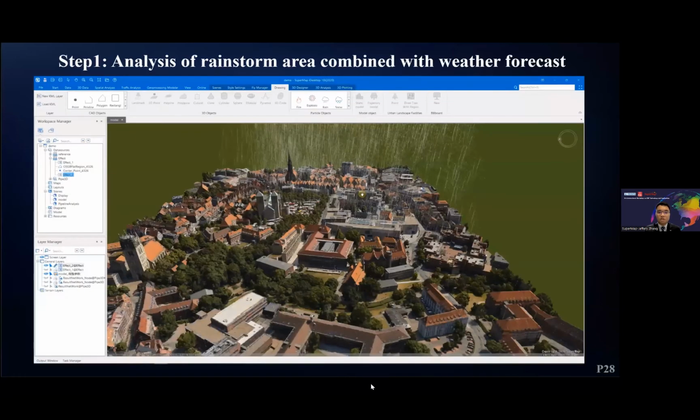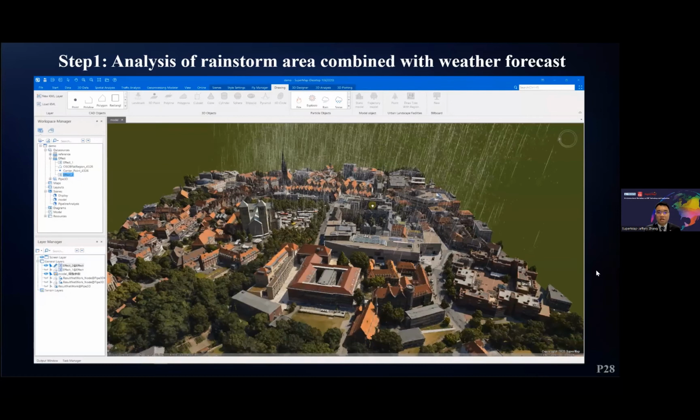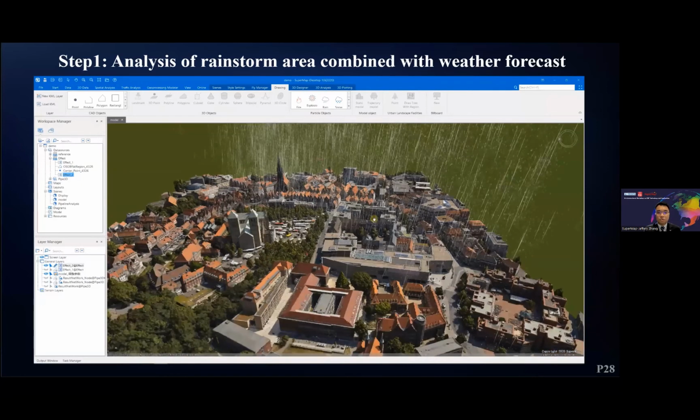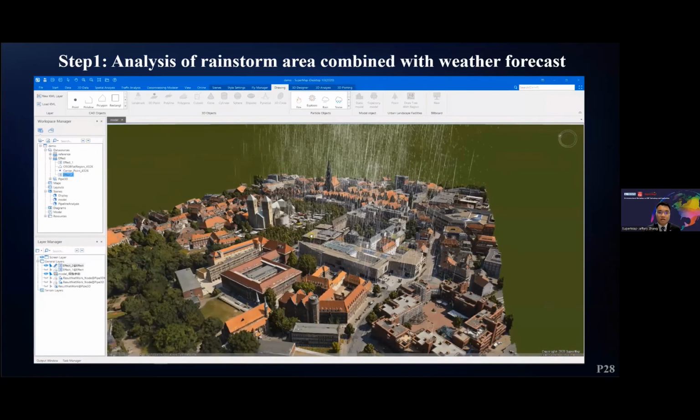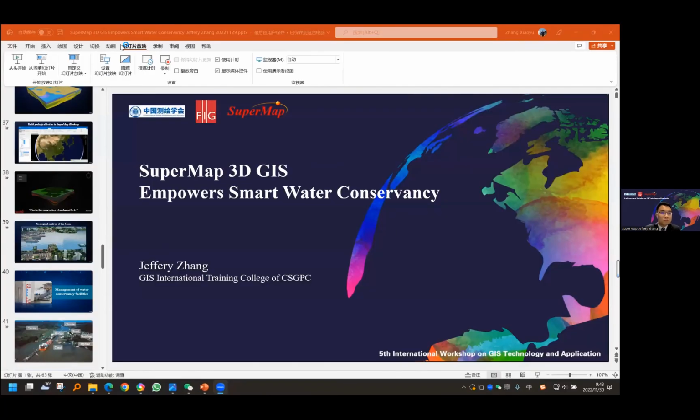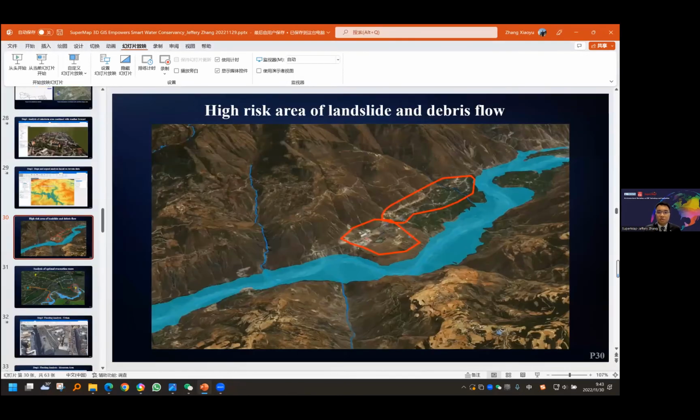For some 3D technology, we also provide you to do it on the iDesktop platform. You can see here we can simulate a raining area. And for other applications like the high risk area analysis, you can see we can also base it on some terrain data and also the imagery data here.